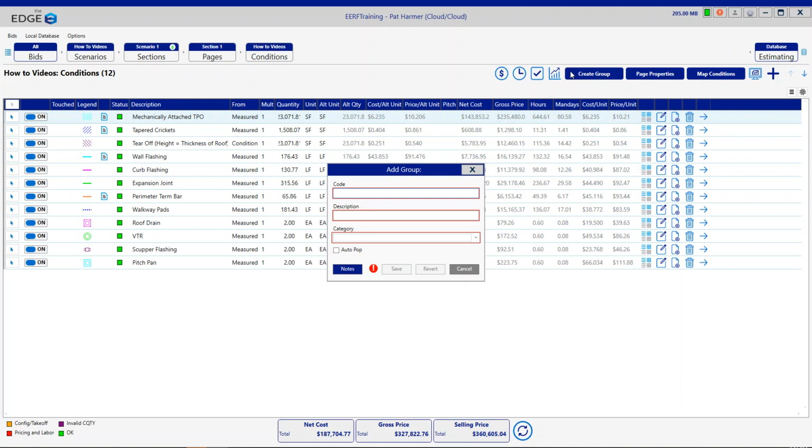You notice that you have a code field, a description field, and a category field. You are limited to 12 characters inside of your code field. I typically recommend that people first fill out the description field and make the code an abbreviation of that description.